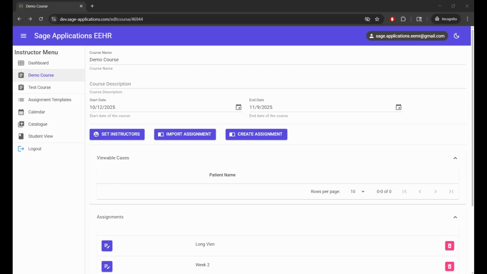We will begin on the course page for demo course. As a reminder, we can click the Create Assignment button if we want to make a new assignment. For this demonstration, we will edit an existing assignment. Click the Edit button to get started.